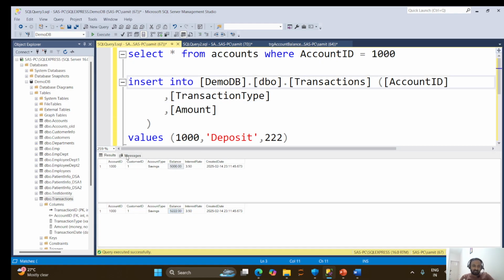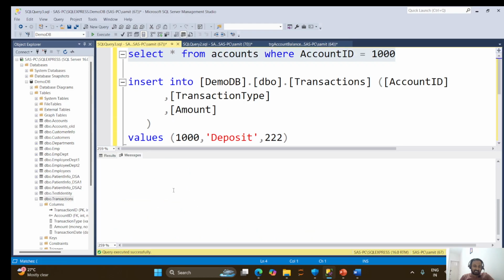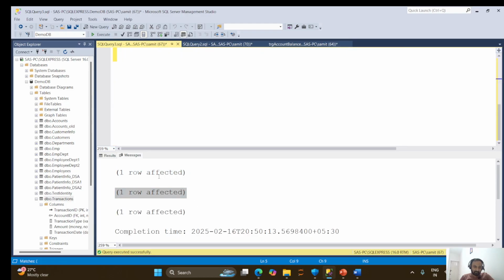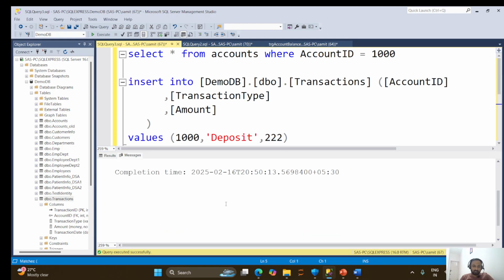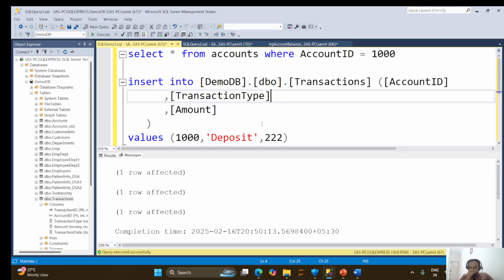After my insert, what happened? I'll show how this is happening. This insert statement, sorry, I was counting that wrong. When you did an insert statement, it actually triggered the trigger. I was planning to show you the number of rows affected, but since we already set no count off, it was not printing.